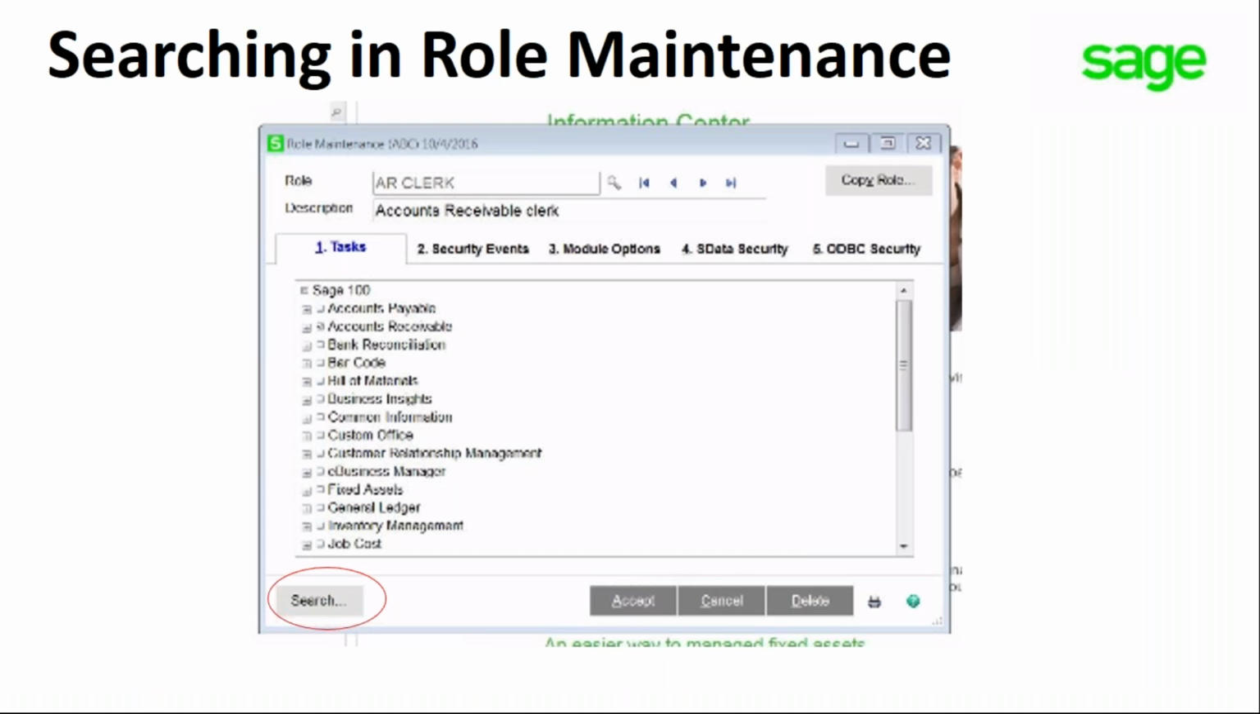So now we're going to look at the new search features. Configuring security can be a pretty complex task. Finding a specific setting can be a challenge. So you can actually now use the search button in role maintenance to help you with configuring your security roles. Sometimes the tasks and settings can be in a different module than you think, or in a different tab.